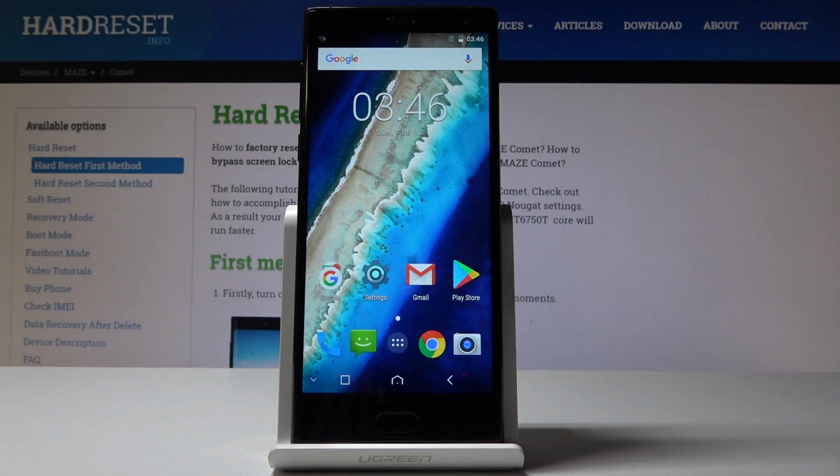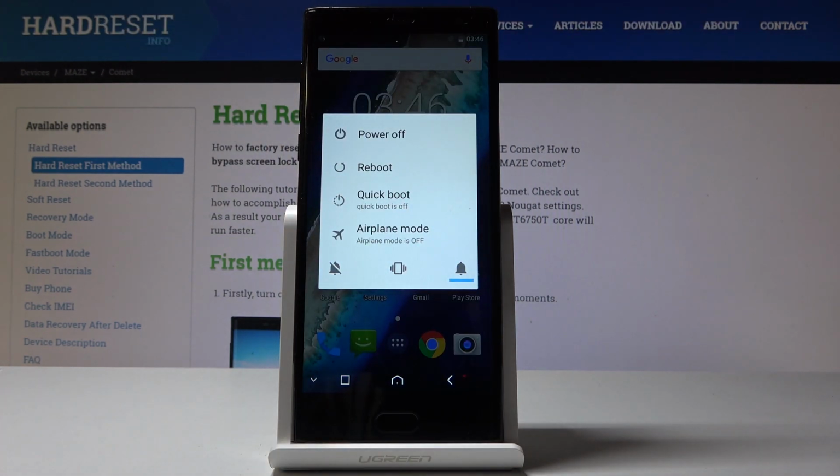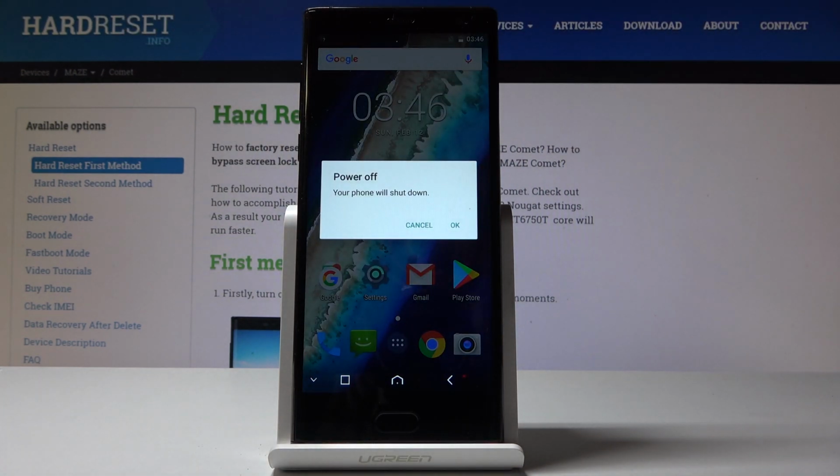MAZE Comet, and let me show you how to enable and use recovery mode on the following device. So at first you have to switch off your phone. Simply tap on power key, hold it for a while, and then select power off. Confirm that you would like to shut down your phone by tapping on OK.